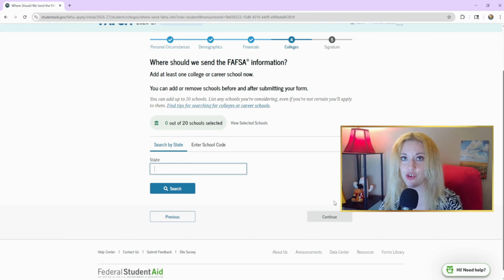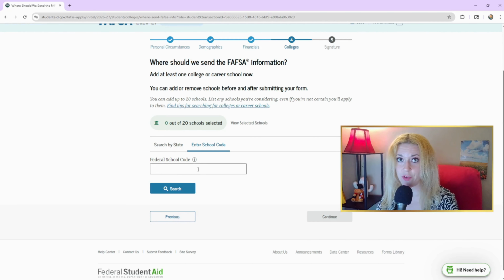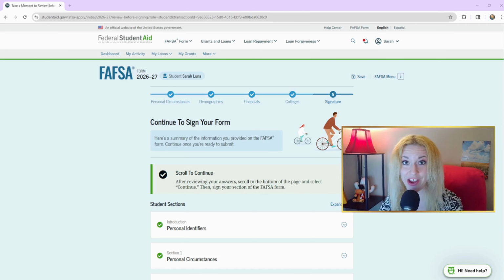If you need to enter by school code, you would go to this one right here and put in the federal school code for your top choice schools. Once you've entered all this information, click continue for the next part. We are almost done, guys.